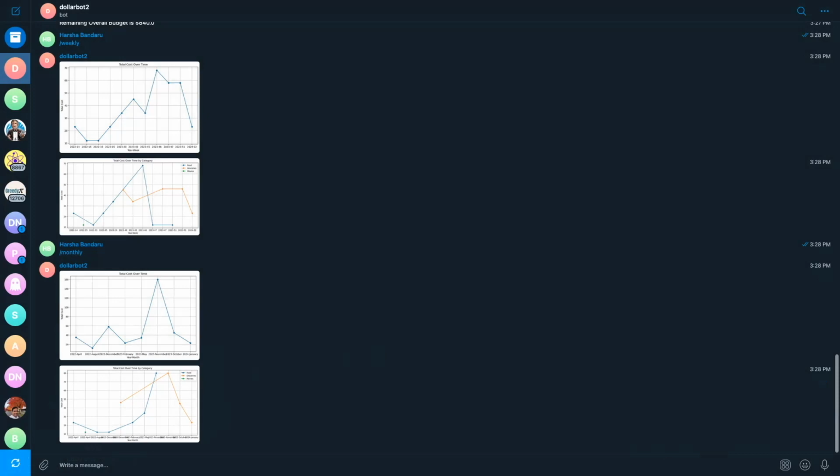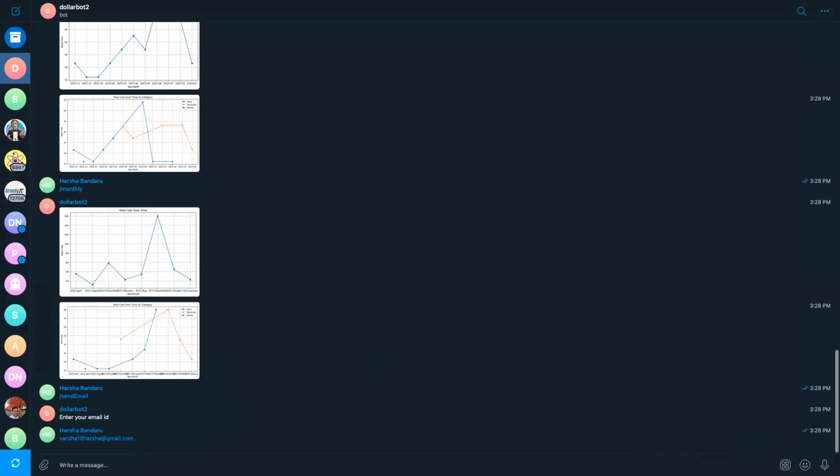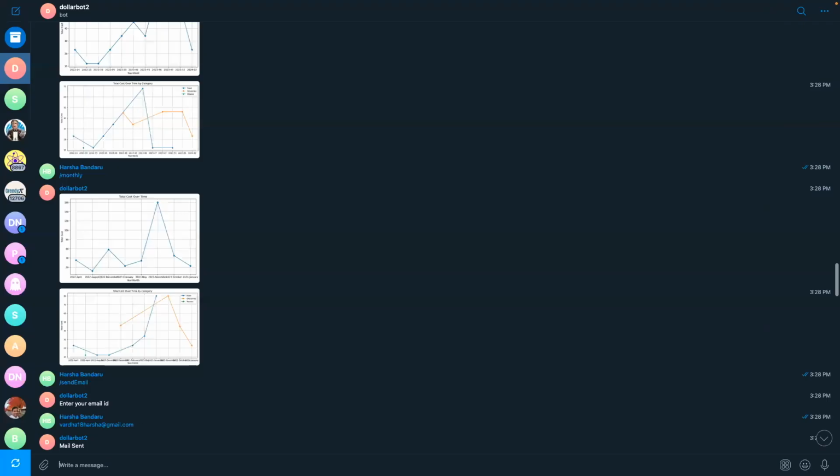And apart from these commands, we've also created a send email functionality, which asks for your mail ID, and it will send the expense history to your mail ID. You can see that the application was able to send me the email wherein it sent me the CSV files. So coming back to Telegram, the next command that we have built was the add recurring command.